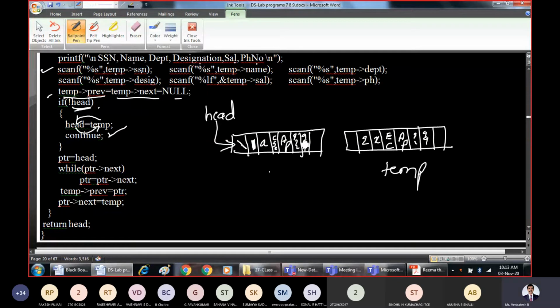I will write a slash for indicating null. Now, is the if condition true? No. Head is not null because head is pointing to some node. There is one node existing, node number 1. So when some node is existing, the if statement will not execute, it will go to the else part.